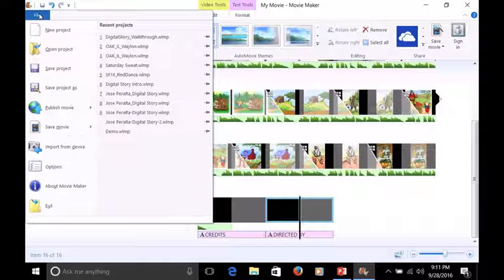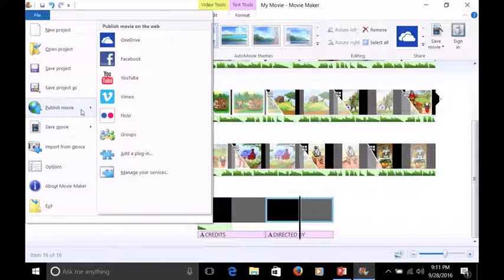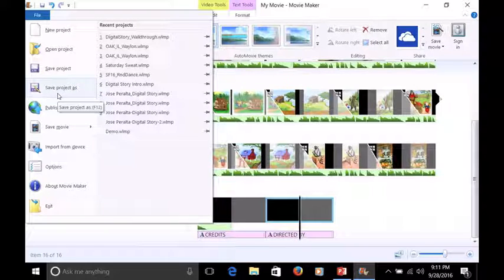Alright, and now it's time to finish your project. Click on the File tab and you can save it. You can share it to one of the social media sites, or you can also save it as a movie file.